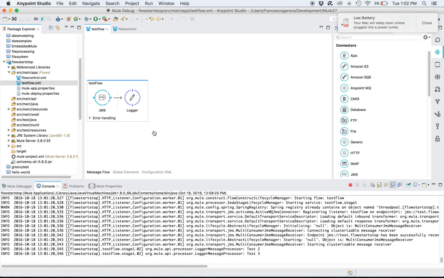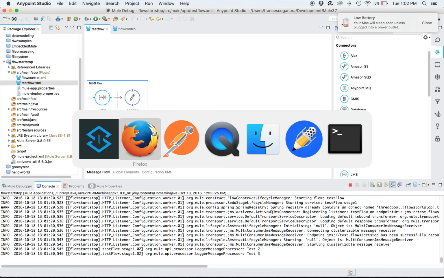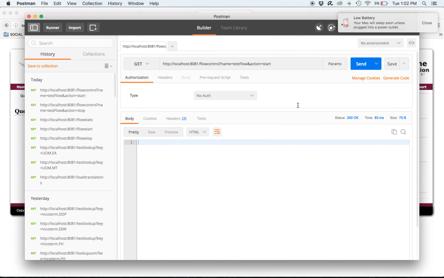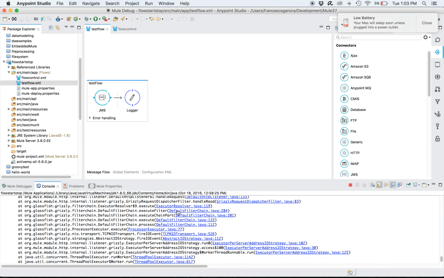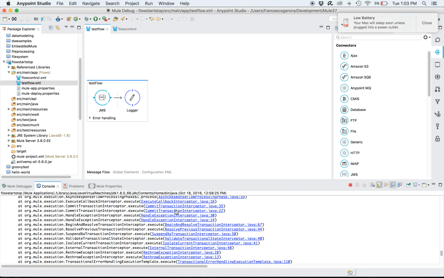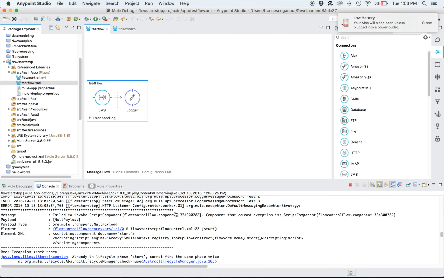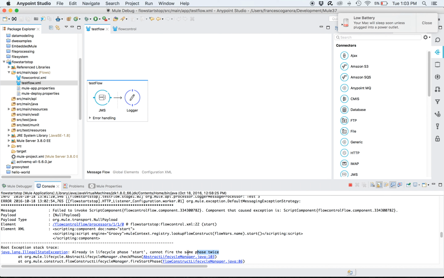Just another thing before we close. If I specify the start action again, I get an error, and the cause of the error is the fact that the flow is already started, so the start action is not consistent with the life cycle state of this flow. If I look at the exception, it says illegal state exception. The flow is on life cycle phase start, and it cannot fire the same phase twice.